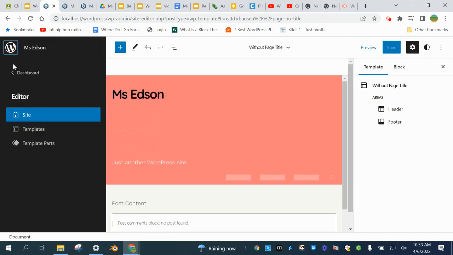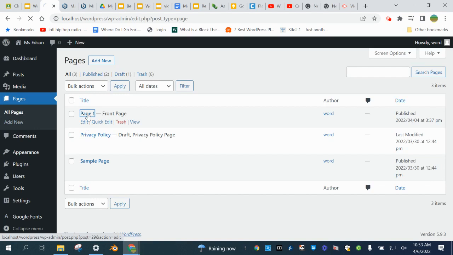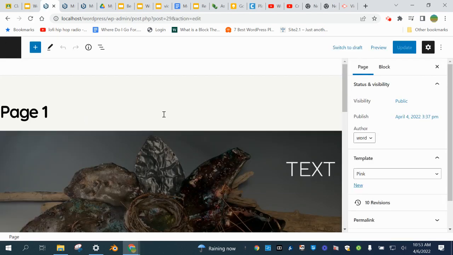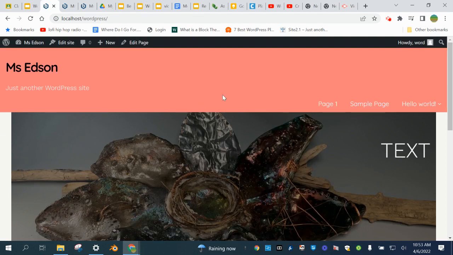And if I go over to one of my pages, go to page 1, right? The template I'm going to use for this one is going to be without page title, right? Update that. And now I'm going to view the page. And there's the header that I just created.